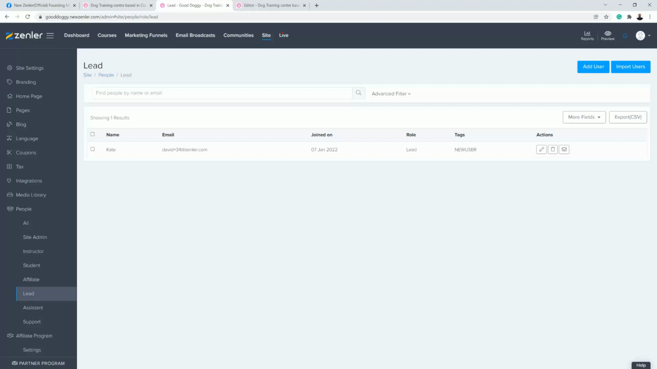Really easy, really simple to do inside Zenler, and you can set up multiple lists if you want to, and of course you can have different forms sending them to different lists if you want to. You can also have different forms tagging them on different tags as well.